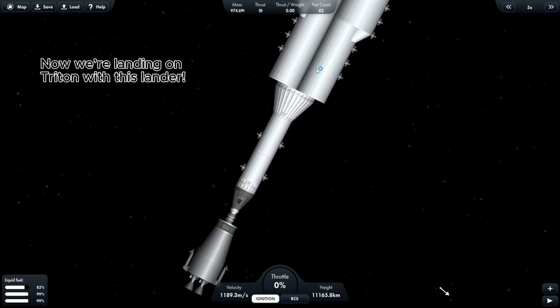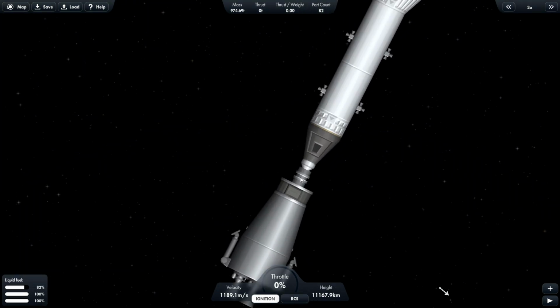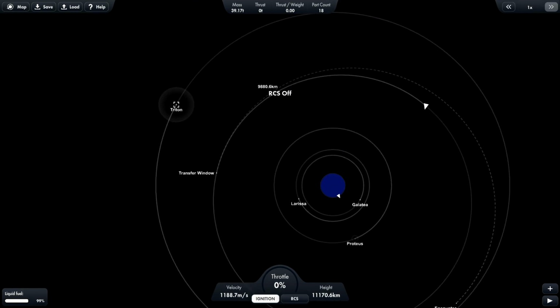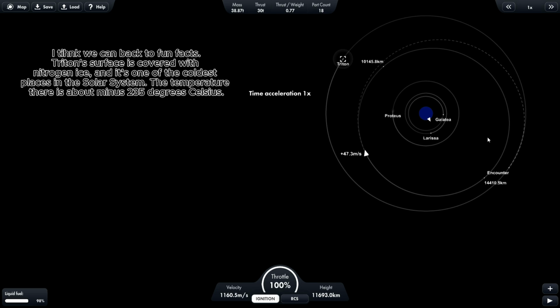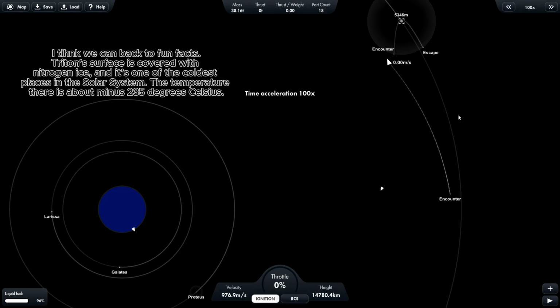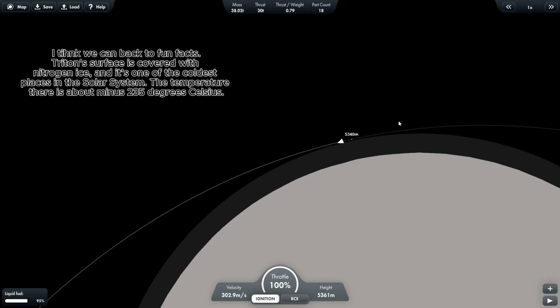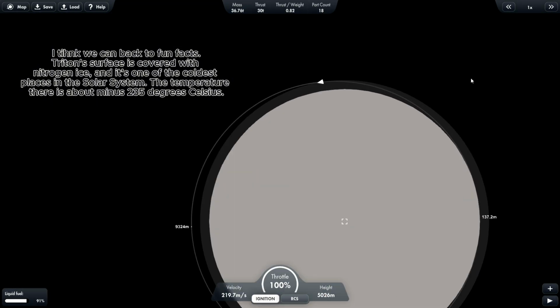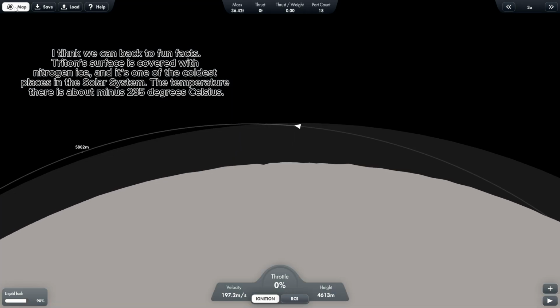Now we're landing on Triton with this lander. I think we can go back to fun facts. Triton's surface is covered with nitrogen ice, and it's one of the coldest places in the solar system. The temperature there is about minus 235 degrees Celsius.